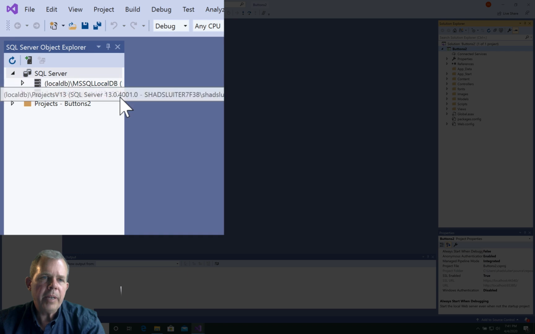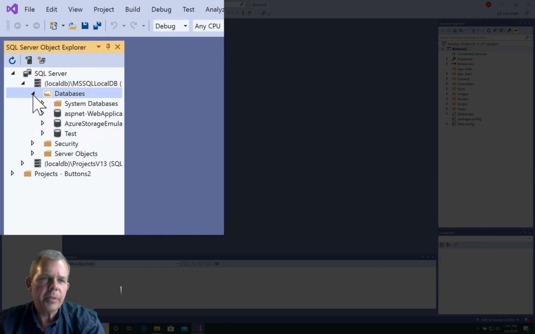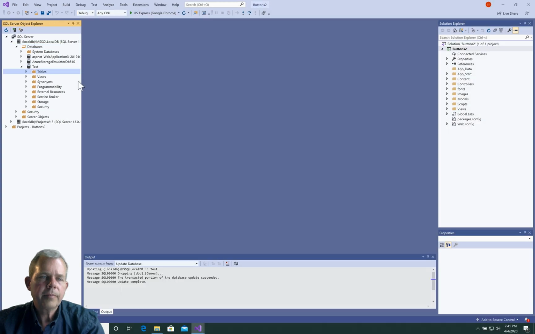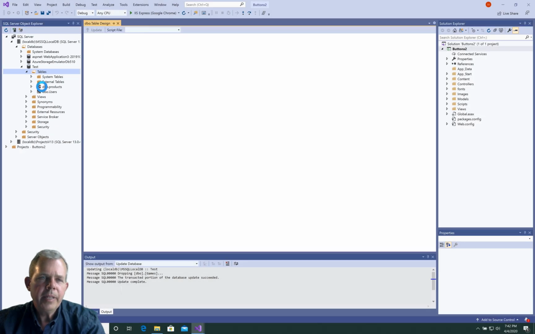Let's go see what's in my database. Let's open the first database, and there's a tab called Databases and Test. Then we open up Tables, and we can see that I had something from other projects. I have products and users. So we're going to have to add a new table. Let's right click on Tables and choose Add New Table.